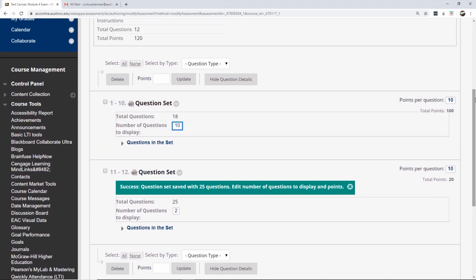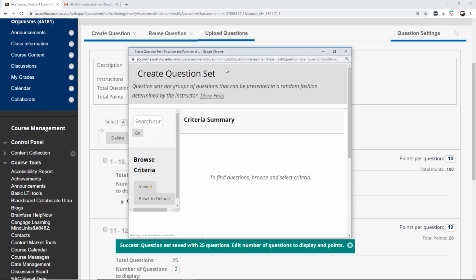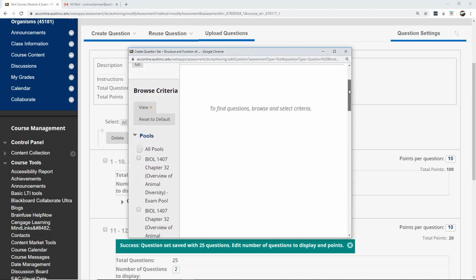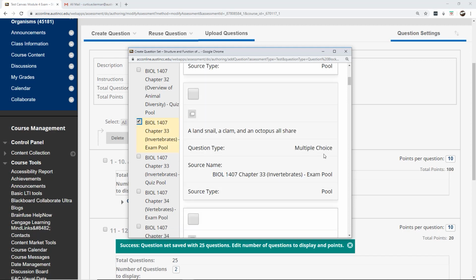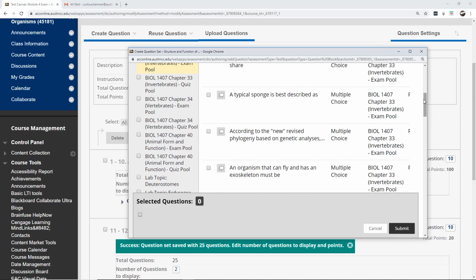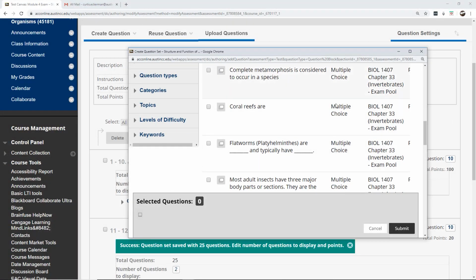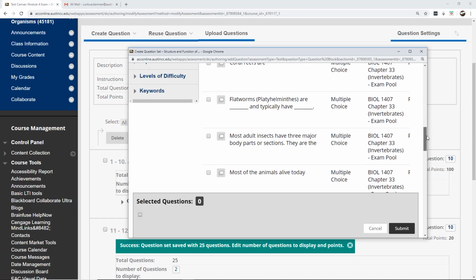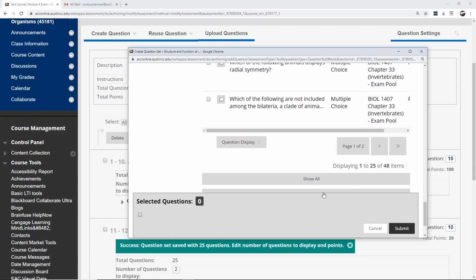Let's go ahead and add our other chapters. Let's create a question set here for chapter 33, and do the exam pool. I'm going to make this a little bit bigger so I can see everything. I'm going to double check to make sure all of these are multiple choice questions. I'm looking over here to see if they are all multiple choice questions, and they look like they are. I do have some of these pools that have more than that.